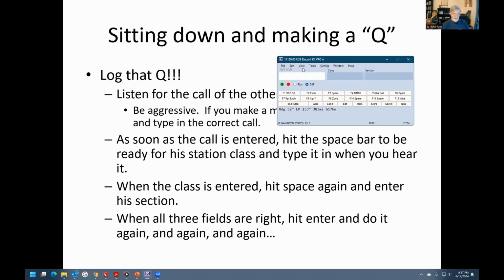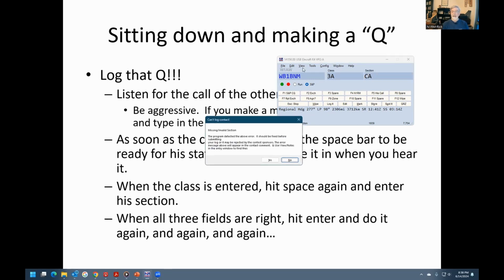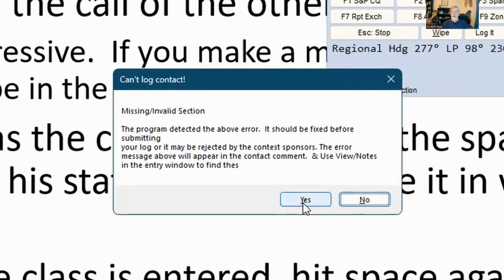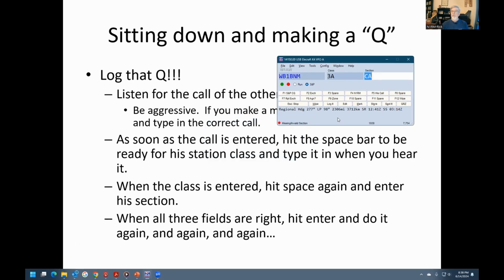So boom, you're done. If it's somebody that's not in the log, then you're just going to have to copy what you hear. Okay, let's say he's in California. So if I hit enter right now, if we were in a classroom, I'd say, would it be okay? And the answer is no. I'm hitting enter, and it says it's got a missing or invalid section. So the reason is that even though he's in California, we need to know what part of California.